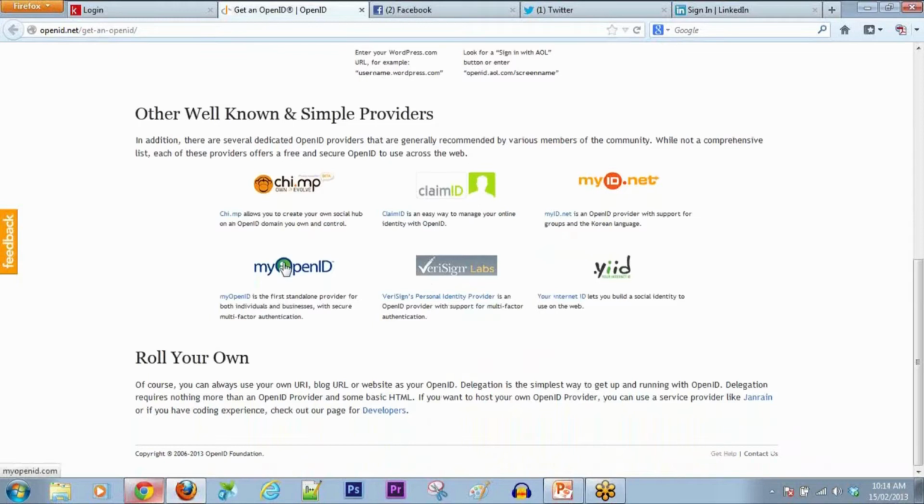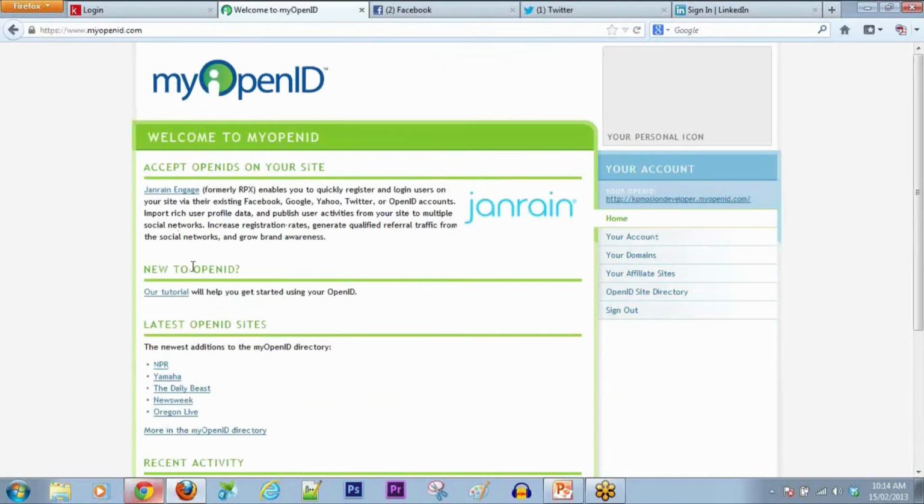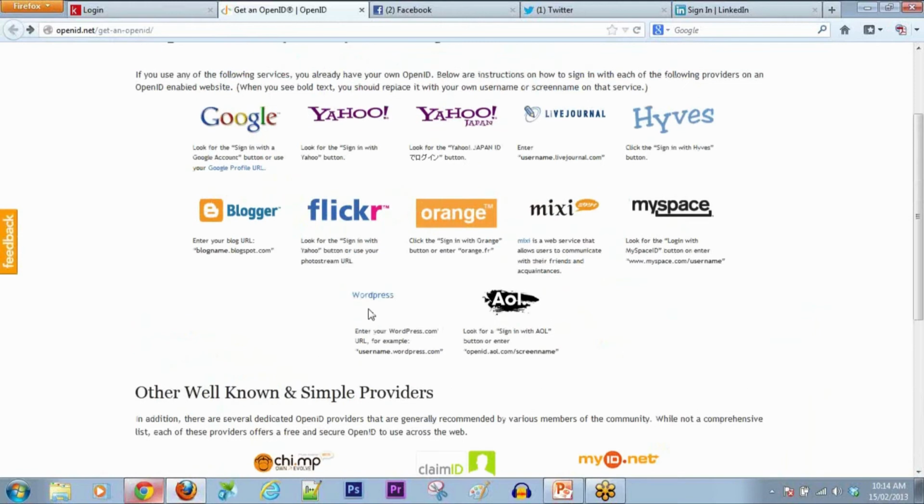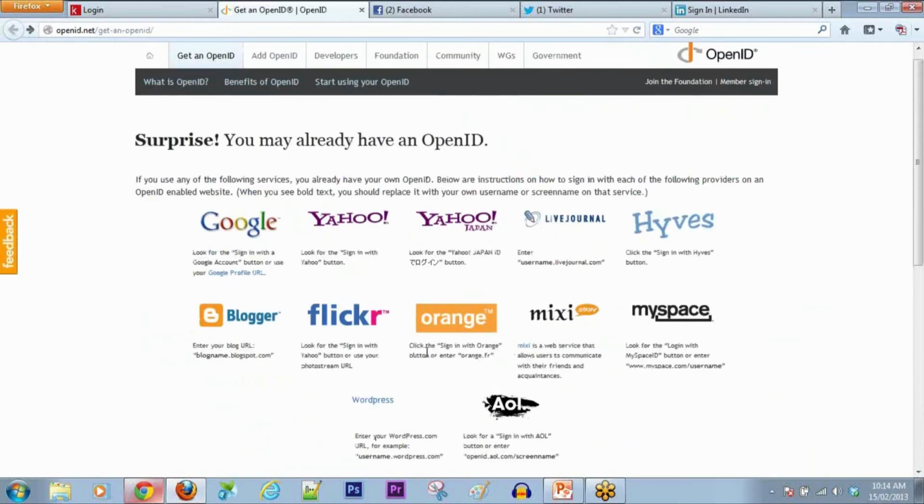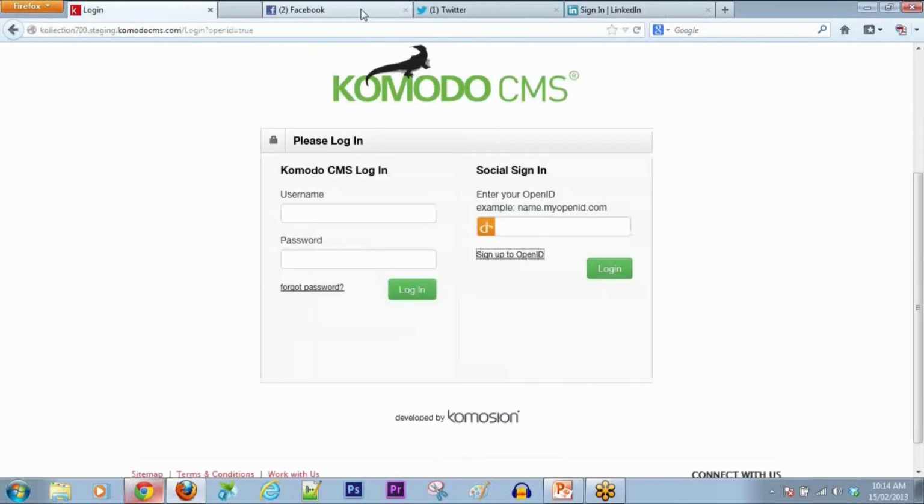But if you want to, you can just open up a MyOpenID account of your own. You can then create your own MyOpenID account and associate that with your Komodo CMS login. That'll allow you to use OpenID to get into all of those other platforms that I was mentioning before. So that'll actually give you access to all these kinds of accounts. It's basically a consolidated login service that operates for free on the internet.